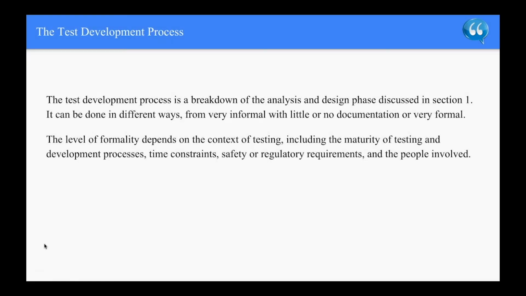The test development process. The test development process is a breakdown of the analysis and design phase discussed in section 1. It can be done in different ways, from very informal with little or no documentation, to very formal. The level of formality depends on the context of testing, including the maturity of testing and the development processes, time constraints, safety or regulatory requirements, and the people involved.